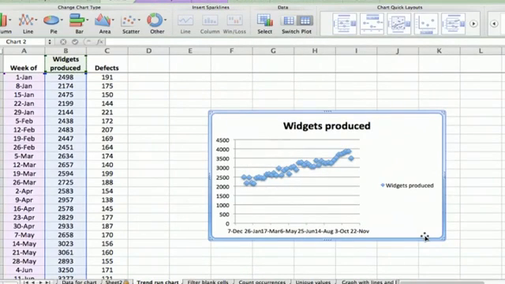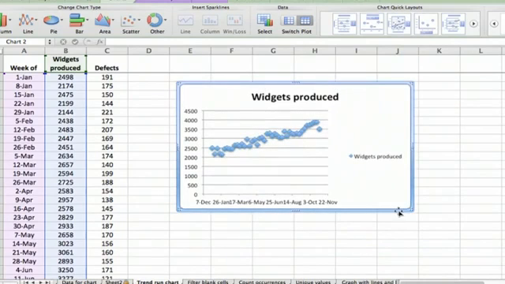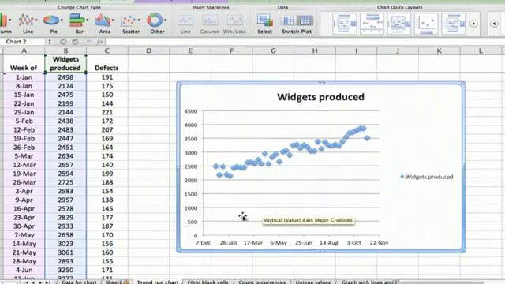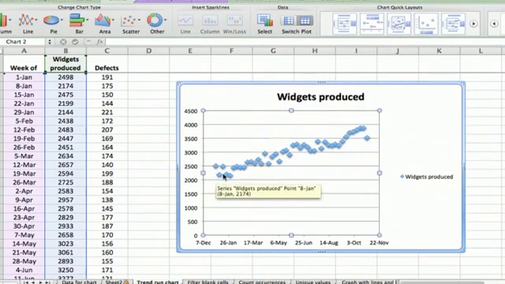I clicked on OK, and there's my chart. I've got the number of widgets produced per week. And I'm just going to make it a little larger so that you can see. And here we have a run or a trend chart showing the number of widgets produced per week.